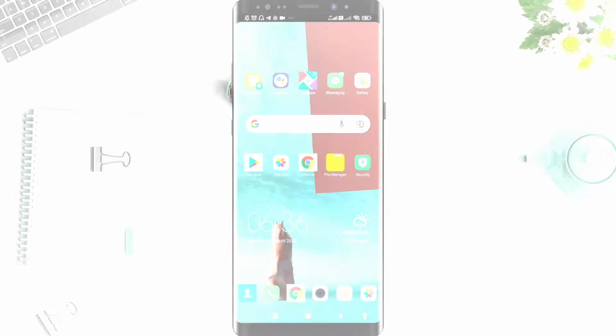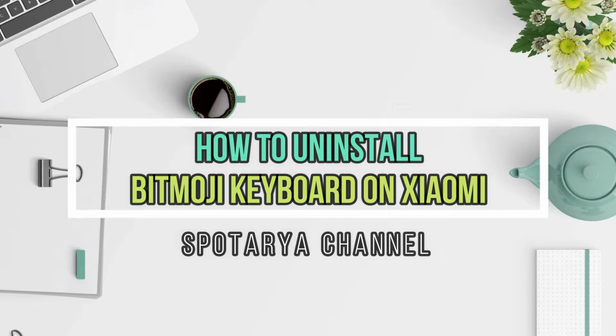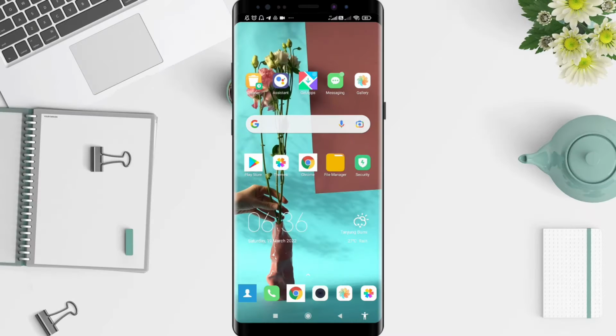Now I will give you a tutorial on how to uninstall Facemoji keyboard on Xiaomi. It's called Bitmoji on my Xiaomi.